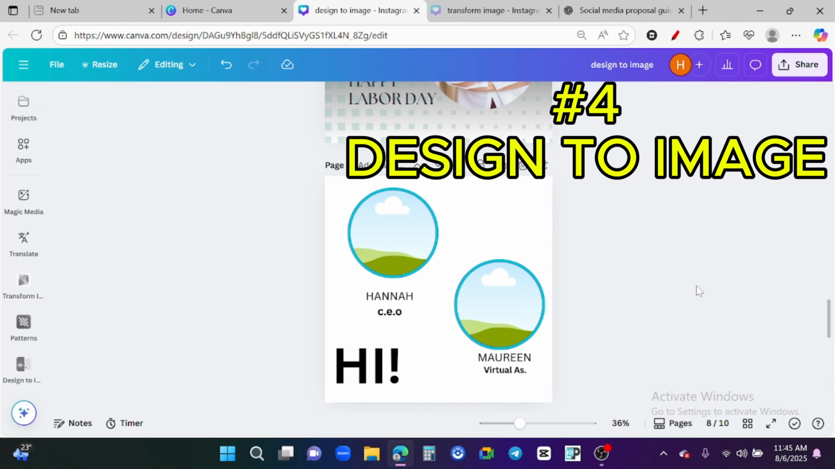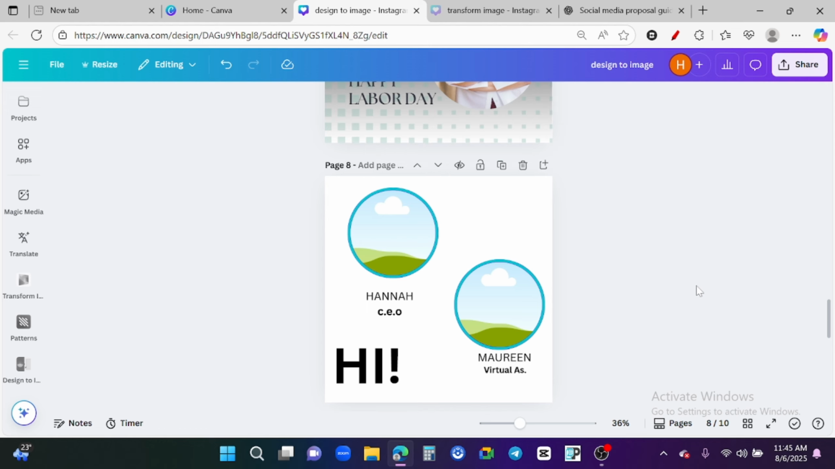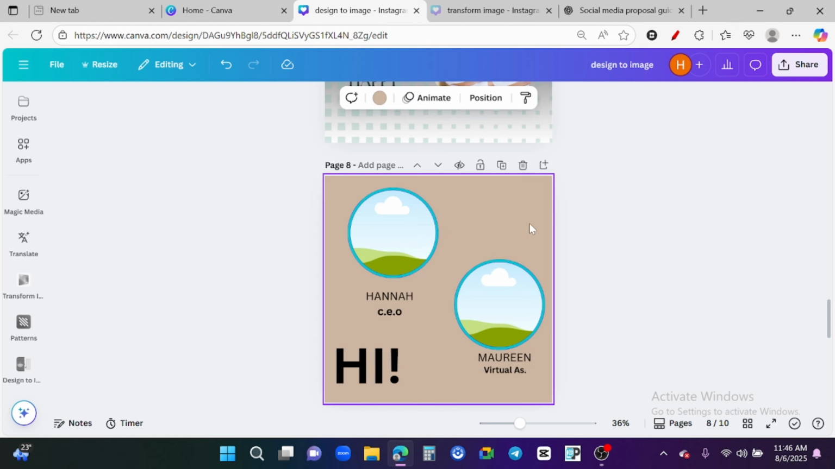The next app on my list is called Design to Image. Design to Image lets you transform a page from your design into an image so that you can use it on another page. So let's say I have this design and I want to add the images of my team members into the picture frame, but I want the images to have the same background color. Let's say I'm picking black in this case. I want the images to have the black color.